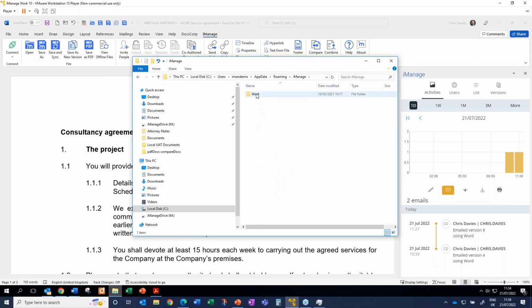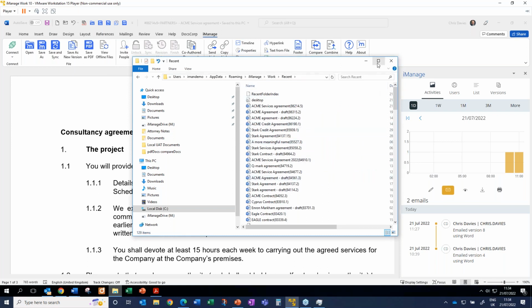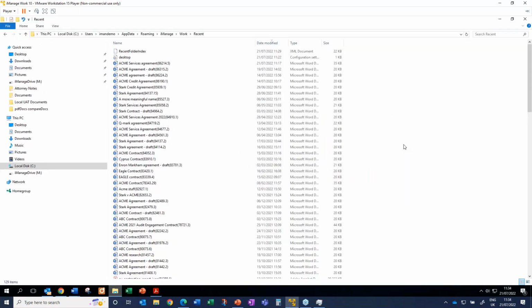But what in here is a folder called iManage. And in iManage, there's a folder called Work, iManage Work. And in there, we have recent. Now, do not mess with anything else in here. But what this is, is a store of any document you've previously opened on your PC. It's not the original in iManage. They are documents you have worked on at some point, but they can be very useful emergency recovery options.